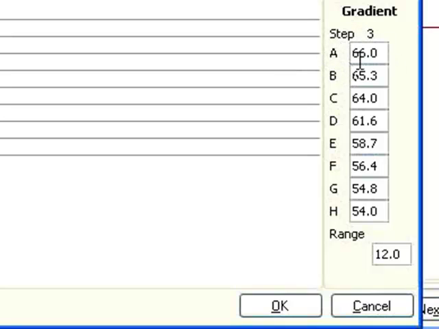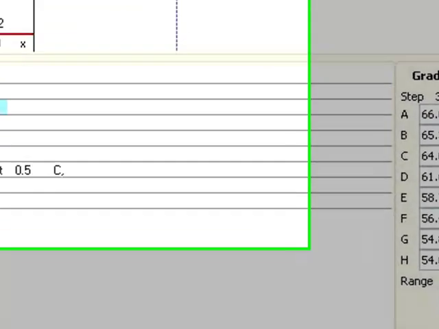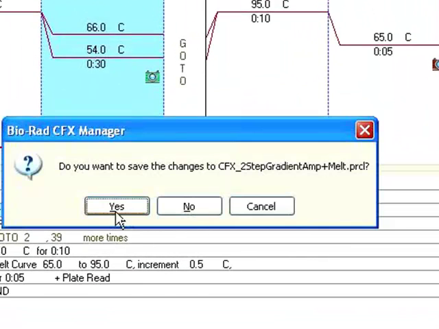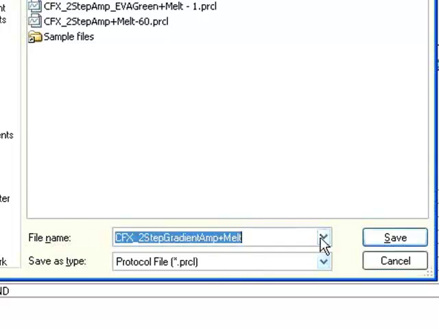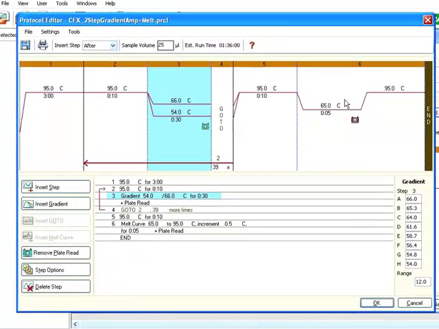You can just put a couple of tubes in each row here of the same primer pair with cDNA to see how to optimize your primers for annealing temperature experimentally. And this is actually what I recommend as the first step in validating your primers when you purchase them. So once we've made our changes, we click OK. Want to save them? Yes, and then you can save them as whatever file name you want.